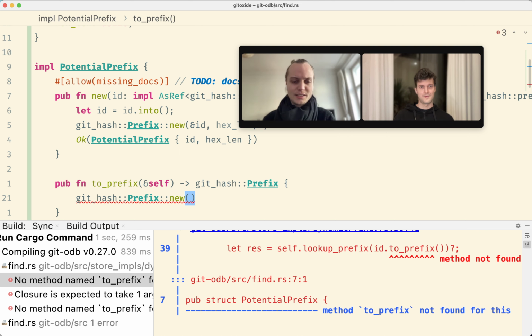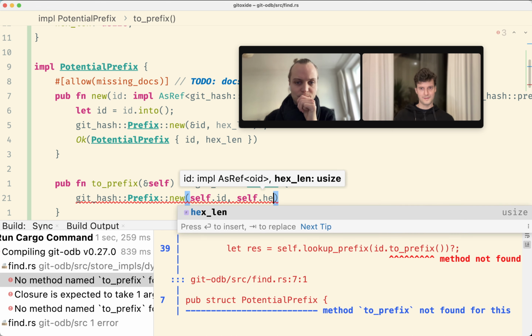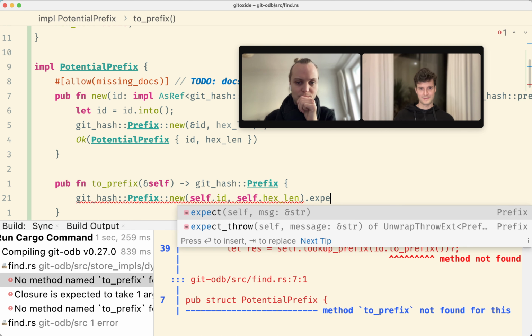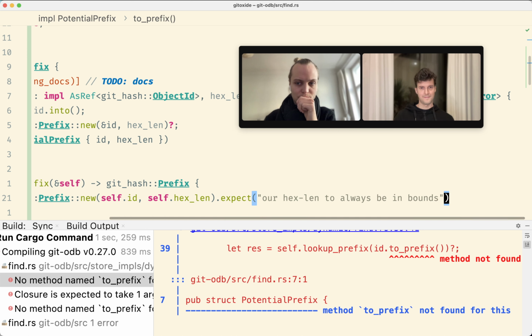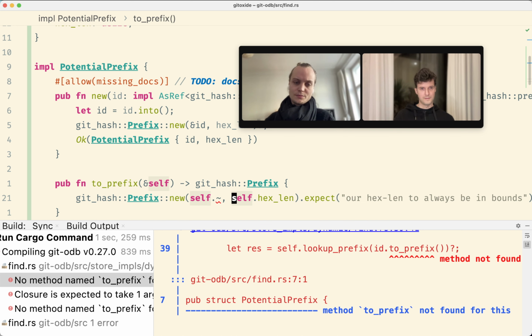So right. It will check again, and we provide ID as input and the hex length, and we expect our hex length to always be valid. Interesting. And you see, this is exactly what we would save if we would have some unchecked constructor that just trusts us.